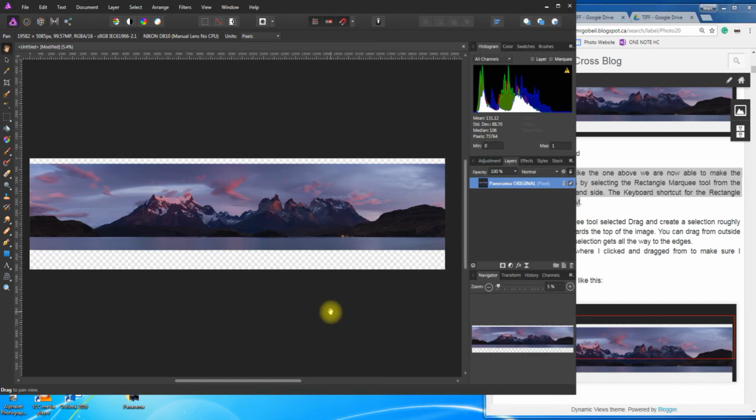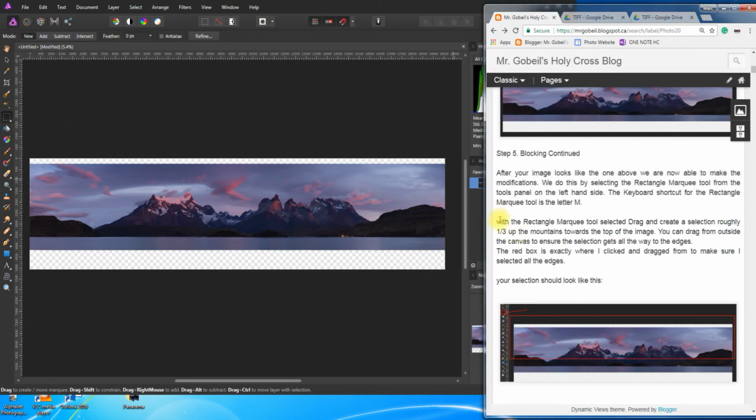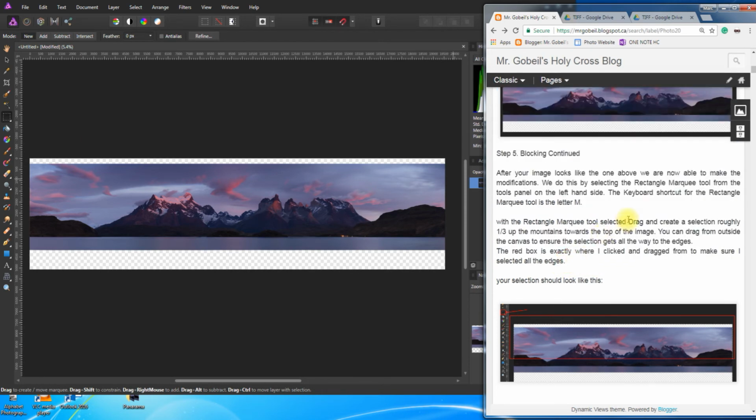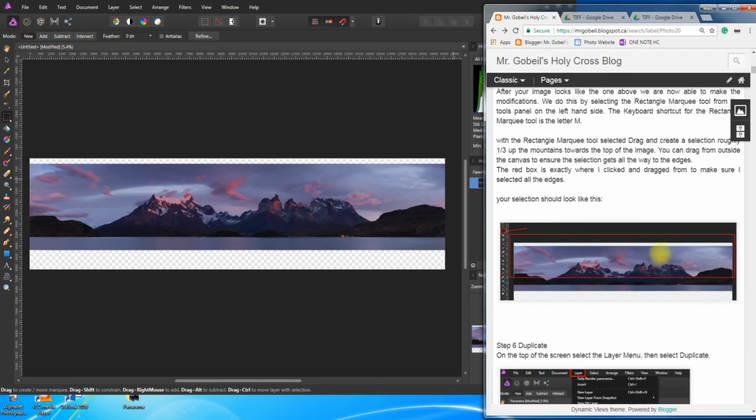So I'll try that. M. And you can see it's selected the layer right there. Now that I have that rectangle marquee tool selected, I'm going to select, drag, and create a selection roughly 1/3 up the way of the mountain towards the top of the image. You could drag from outside the canvas to ensure the selection gets all the way to the edges. The red box here in this image shows exactly where I clicked and dragged from. So it should look like this, and I'll show you what that means.